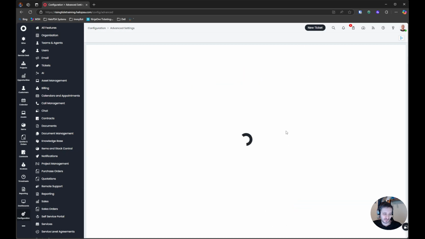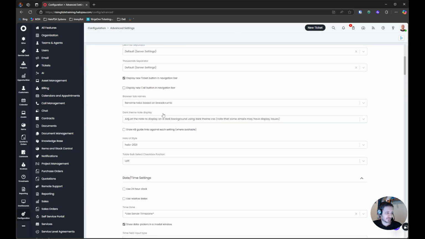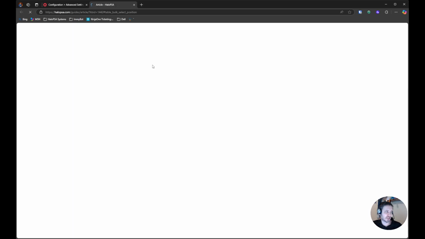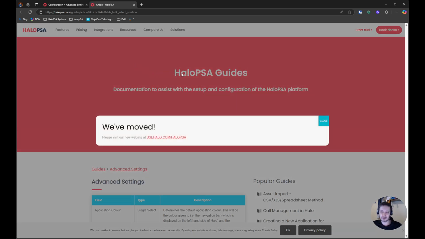So under configuration, advanced settings, we're going to jump down and say show KB guide links against each setting when available. Notice what's going to end up happening is we're going to have URL icons that allow you to click on it, and it will take you to a guide around that feature. Significant improvements to what used to be where you're basically struggling to find information around the Halo setting. These guides will hopefully help you.